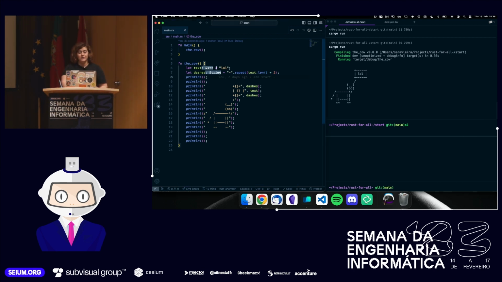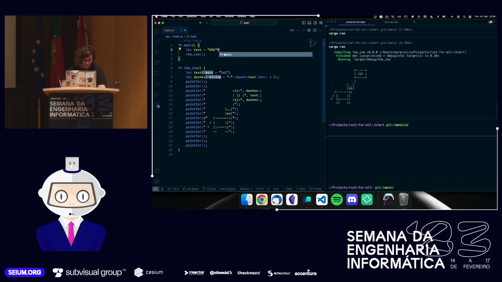Okay, so this is a VS Code plugin that tells you the type of something. It runs cargo in the background, and it tells you the type of something. So creating a variable, as you can see, you do let, and you say let text equals, and that's it.